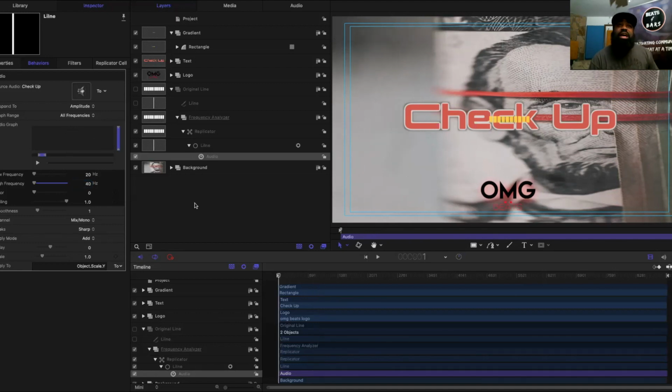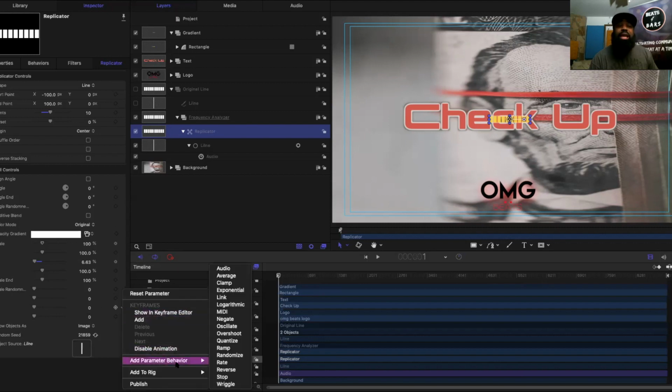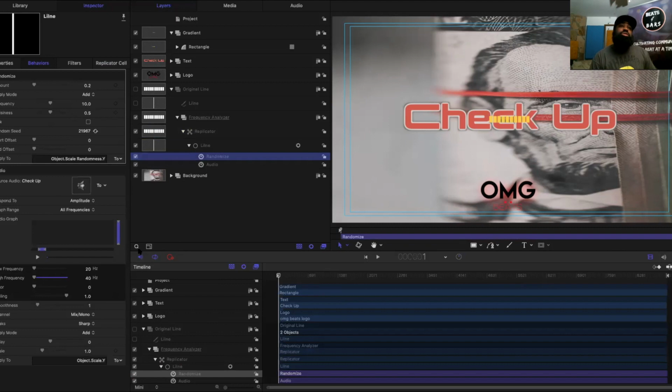Now that Motion 5 has finished analyzing my audio, what I want to do is click back on the replicator. Now I want to go over here in my inspector pane to my scale randomness. On the Y value, I want to click the drop down arrow to add another parameter behavior, but this time I'm going to select randomize. Once you select randomize, I'm going to play the beat real quick and let's see what's happening.